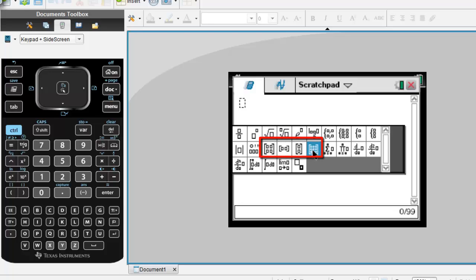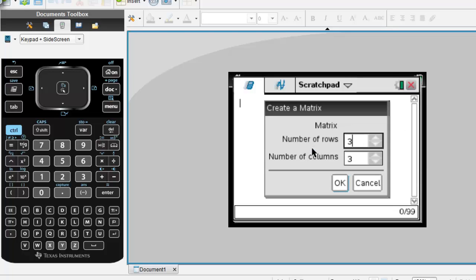Now, this fourth one, however, it shows a 3 by 3, but it's not specifically a 3 by 3. This is an open template that allows you to create your own dimensions. Okay, and so if one of the first 3 doesn't fit the problem that you're doing, you're going to have to pick this fourth one. And so that's the one I'm going to pick for this problem.